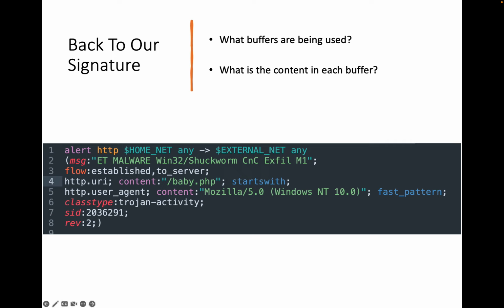So fast pattern is definitely something you want to use as you create more and more complicated rules. And I can actually add that in today if we want.